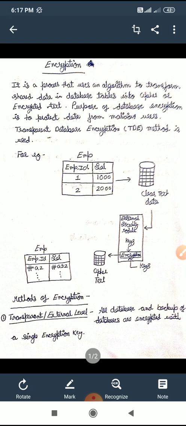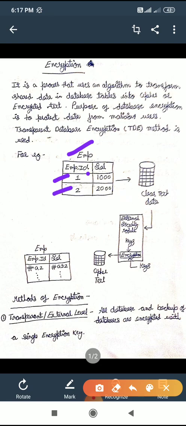We will learn encryption with the help of this example. For example, this is the EMP table. The EMP table contains two attributes, EMP ID and salary. EMP ID has two tuples and the values in the two tuples are 1 and 2, and salary is 1000 and 2000. Then this information is just transferred or stored in the database in the clear text data format.